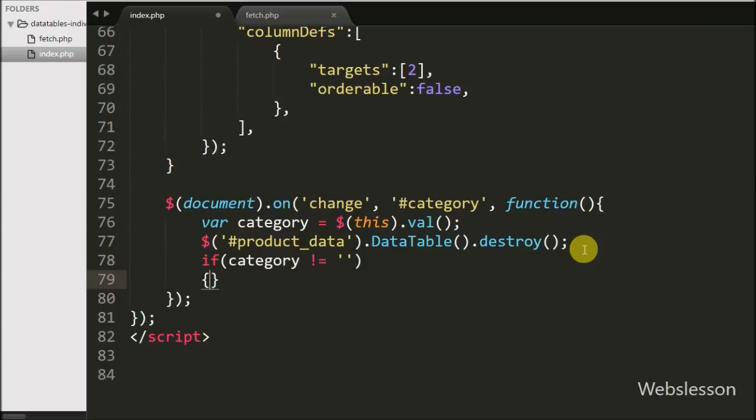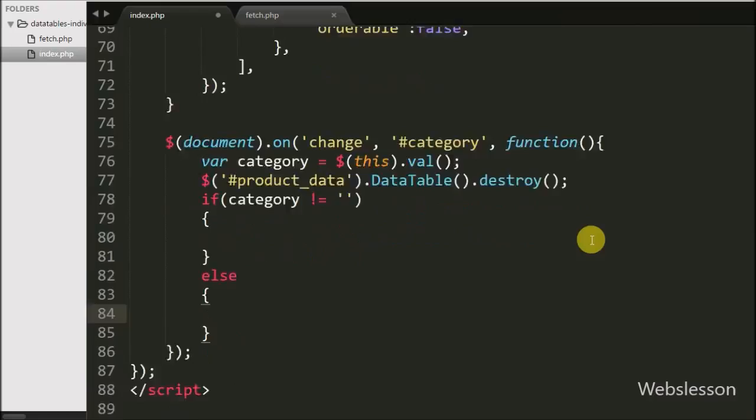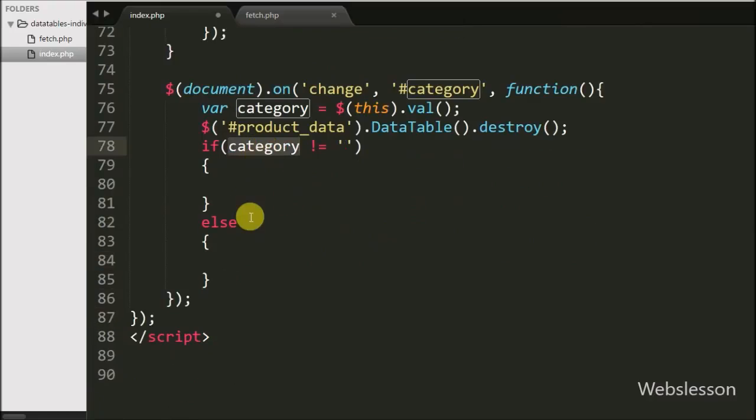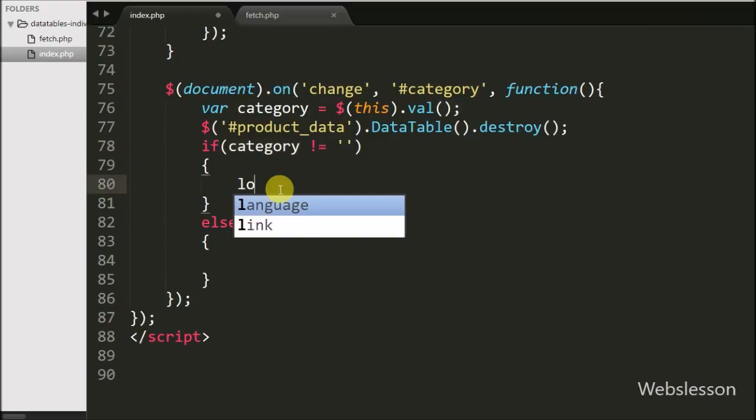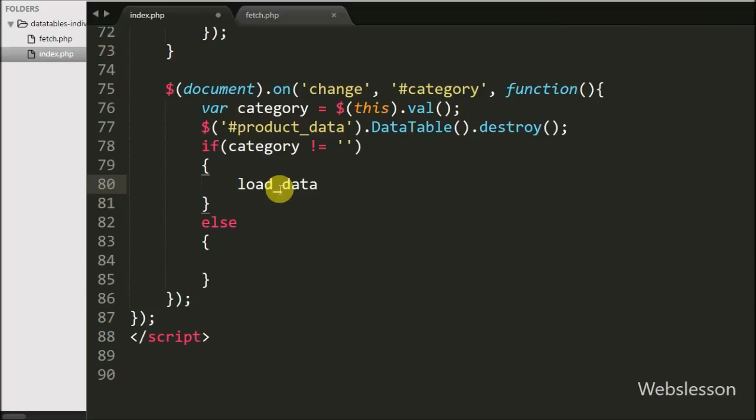So first we want to check whether the category variable has some value. So we have written an if statement, and under the condition we have written category variable value is not equal to blank. If the category variable is not blank, then it will execute the if block of code, and under this block we have called the load_data function with the category argument. This function will load product data according to the selected category. That means it will load only the selected category data, not all product table data.